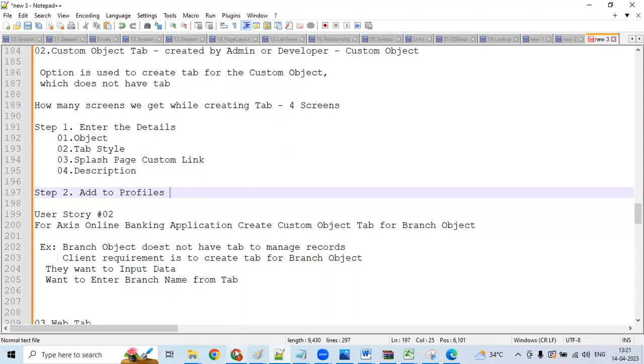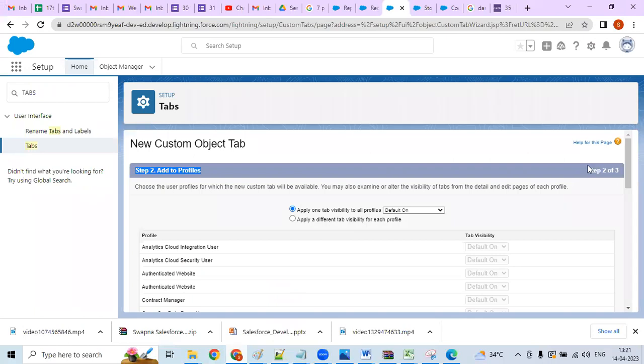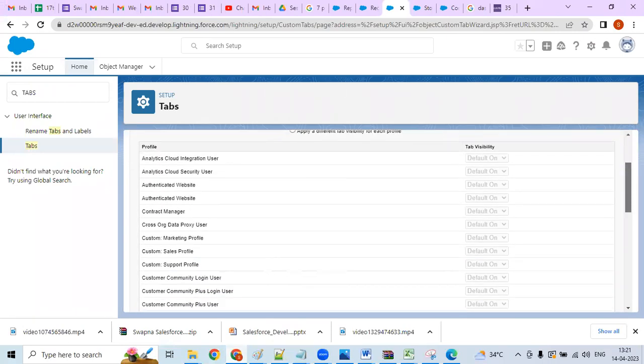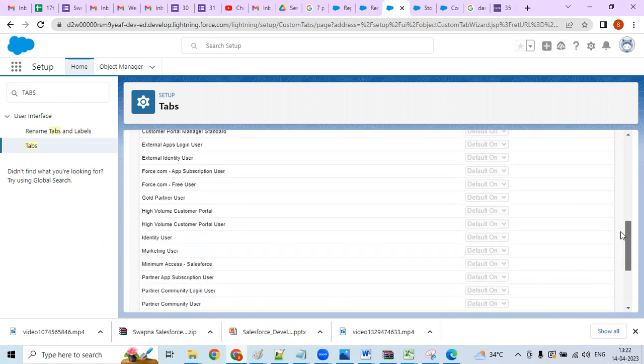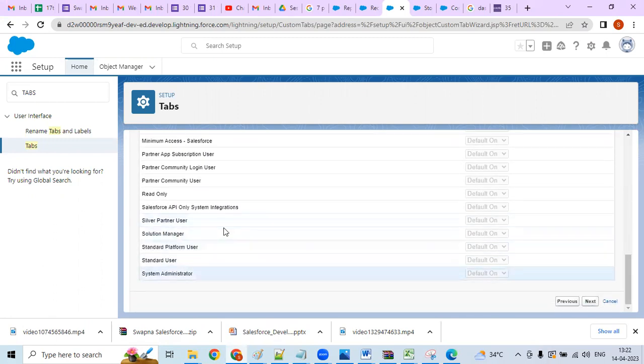Online people, you are clear, right? We have the system administrator profile now. Now, this tab can be included for all profiles. Apply one tab to all profiles. Different options are there here, but I am not explaining those options now. Default on for all the profiles, including system administrator. Now, if we log into the application, this tab will be visible.